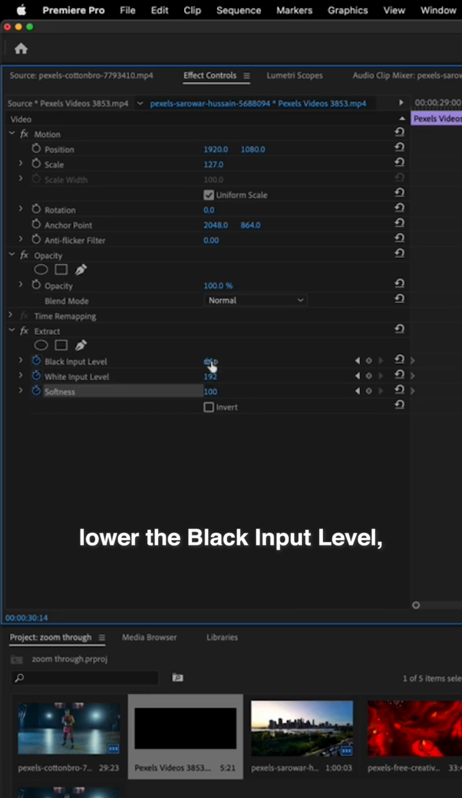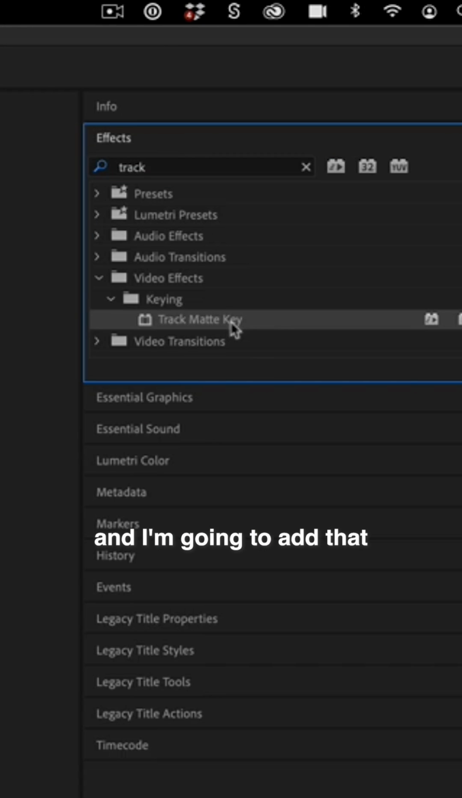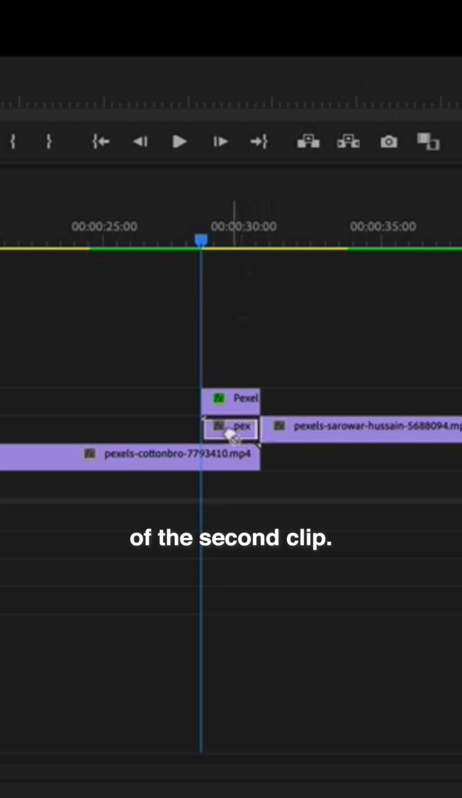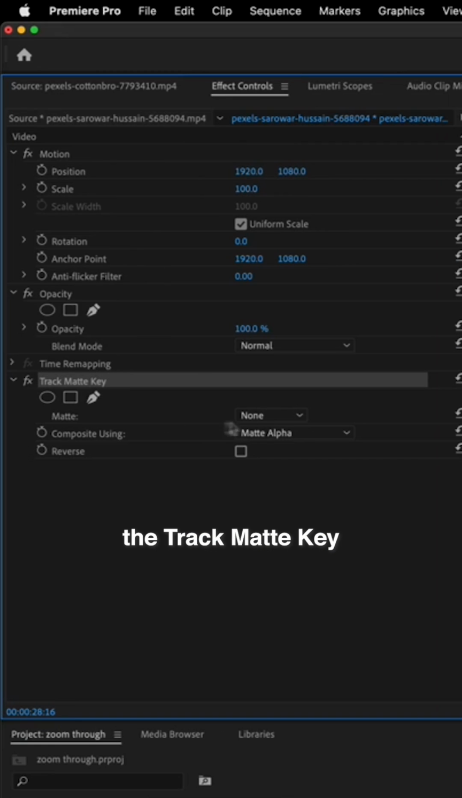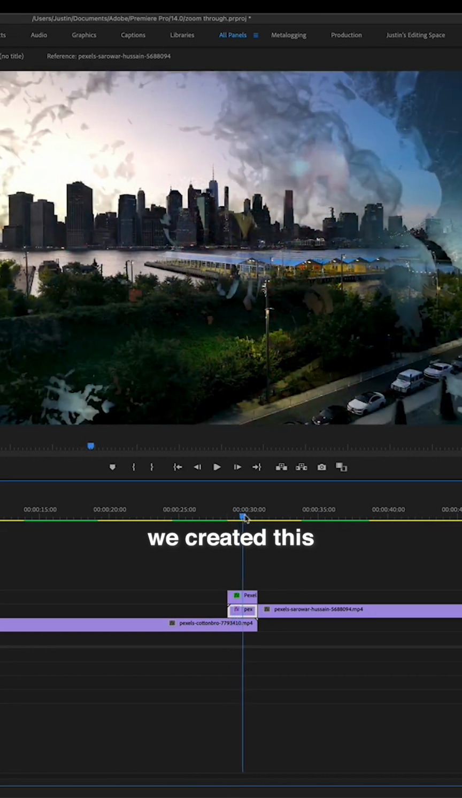So I'm going to lower the black input level, increase the white input level, and also maybe lower the softness until it's white. If I search Track Matte in the effects panel, and I'm going to add that onto that little cutout end of the second clip, we can change the Track Matte Key to use that video track and composite using Matte Luma. If I play this through, you'll see that as the flame happens, we created this custom transition.